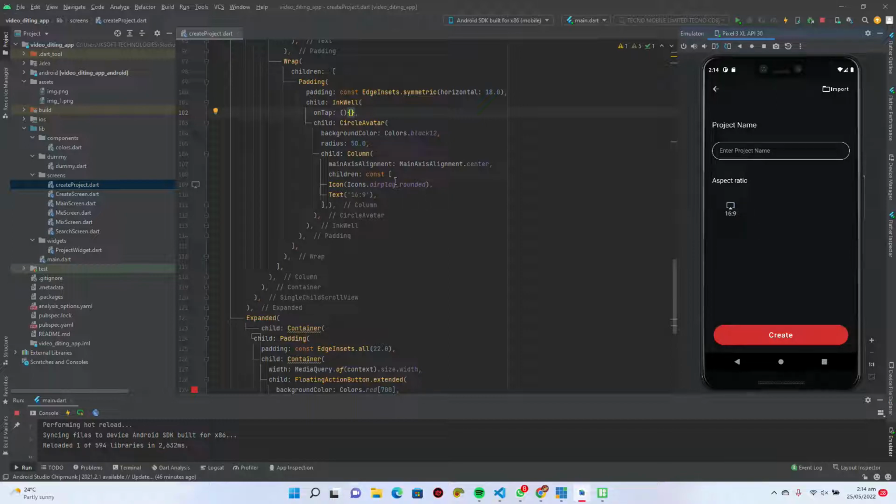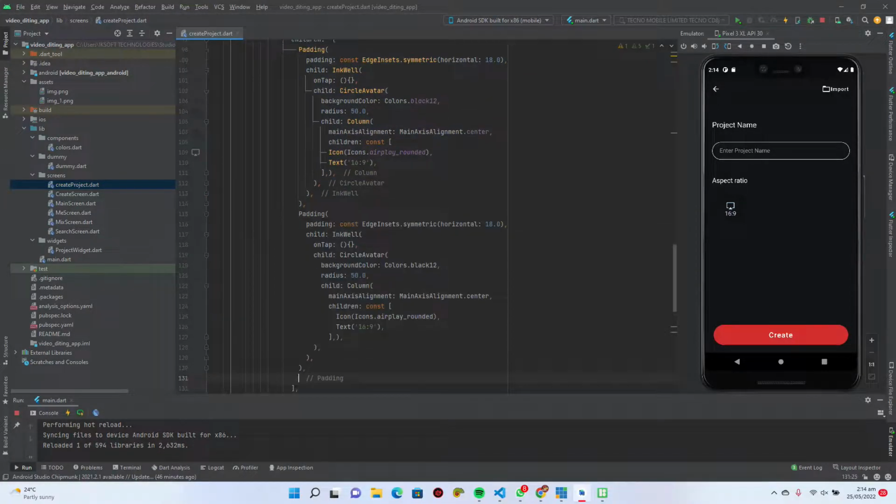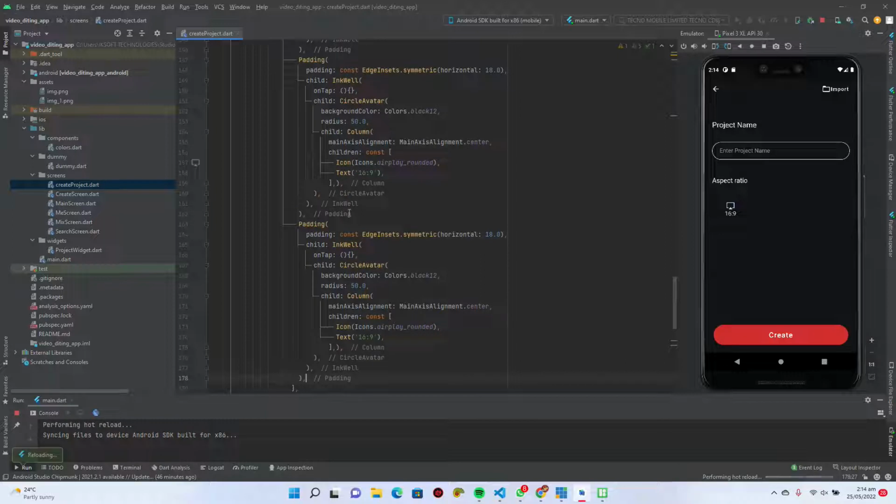Okay, now we can go ahead and add as many of these as we can, right? So I'm just gonna go to the padding here, copy all I have inside the padding, then I just paste it about 5 times. So there you go, I have this aspect ratio right here. And looking at their aspect ratio, I can see they have 9 by 16, 16 by 9, and also 9 by 16.